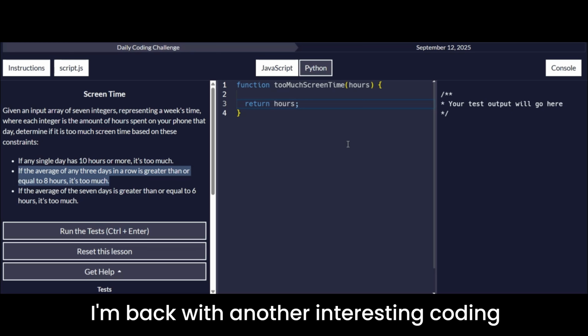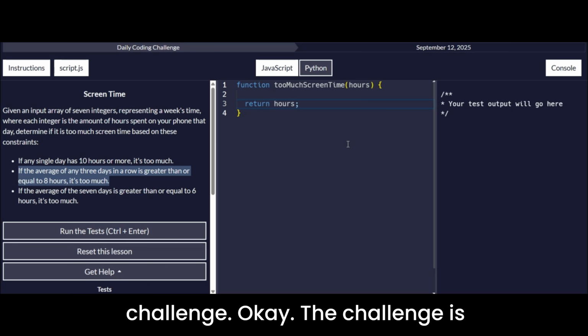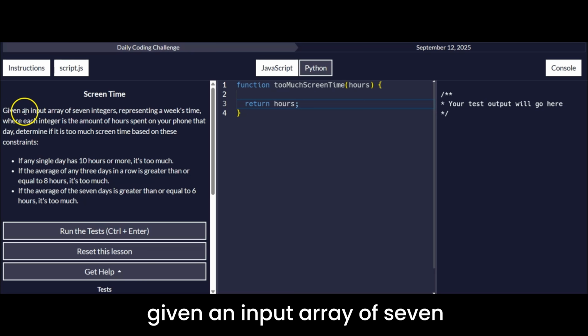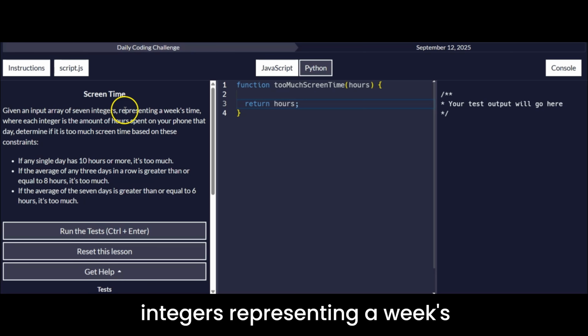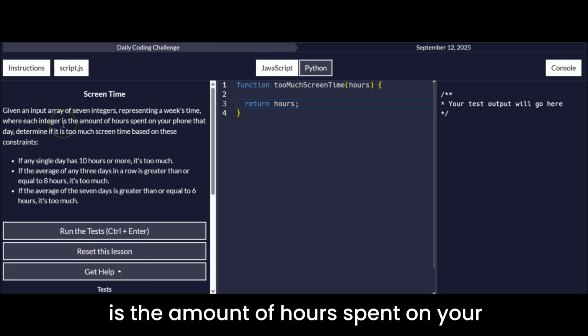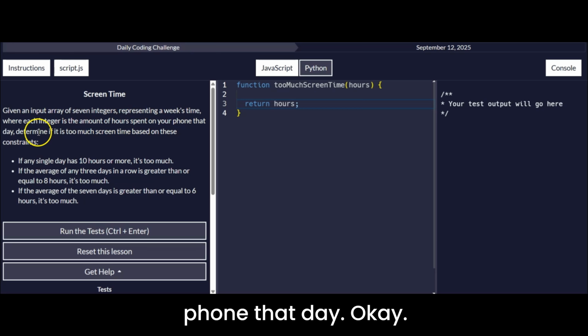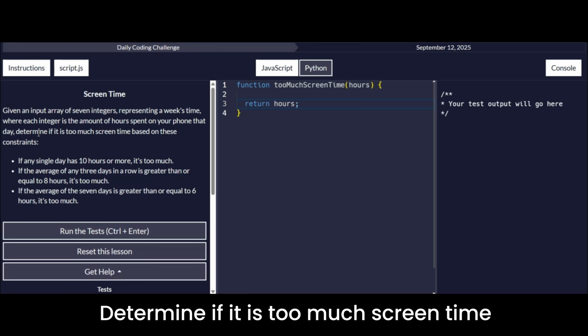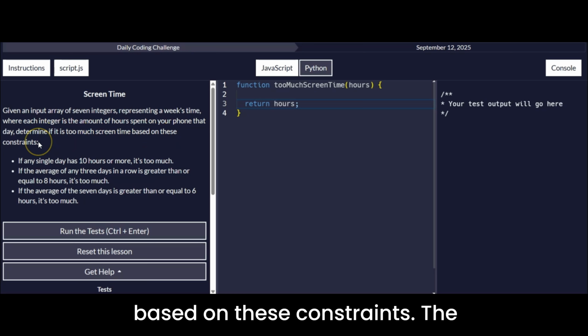I'm back with another interesting coding challenge. The challenge is: given an input array of 7 integers representing a week's time, where each integer is the amount of hours spent on your phone that day, determine if it is too much screen time based on these constraints.